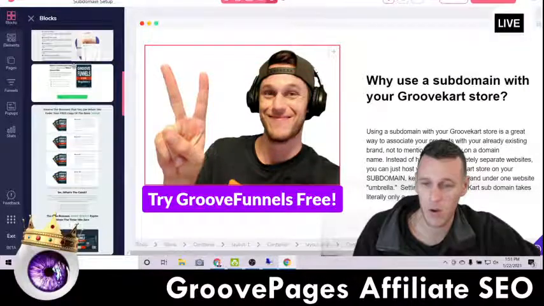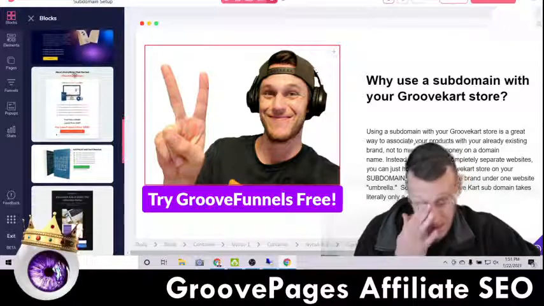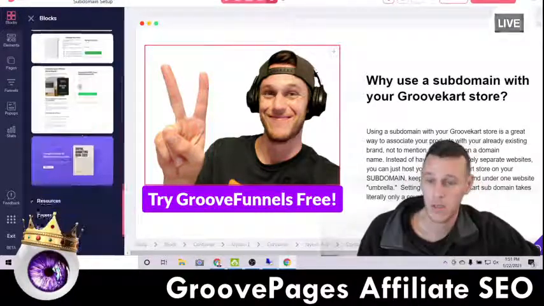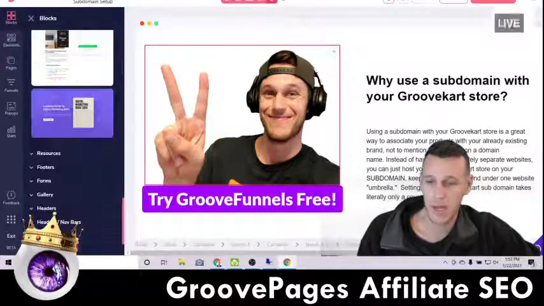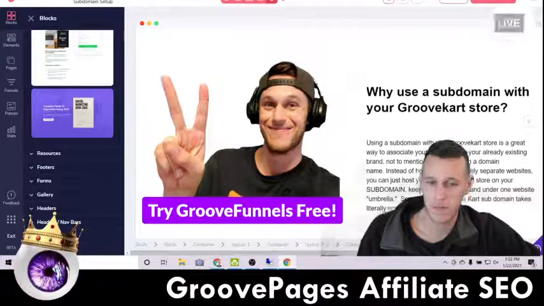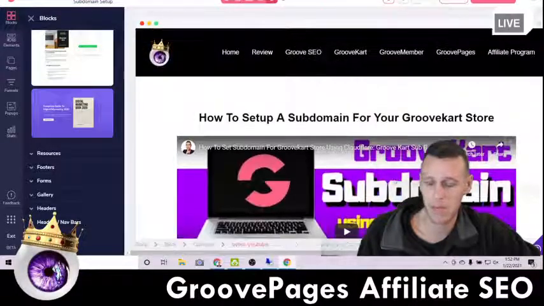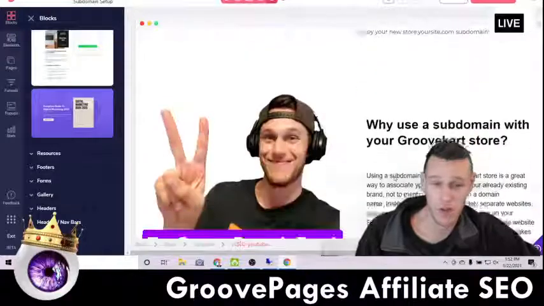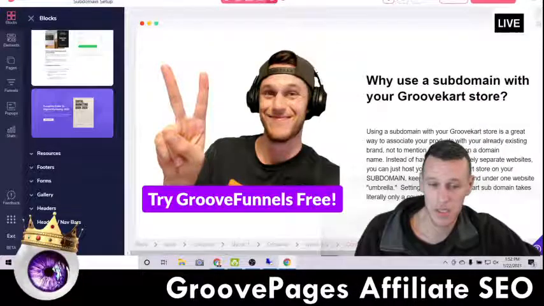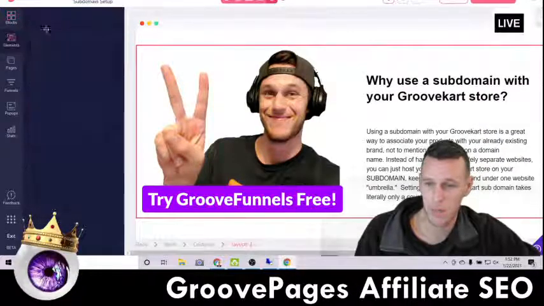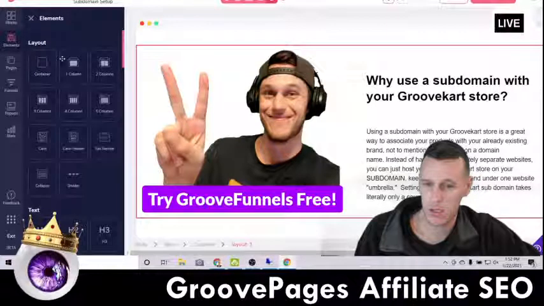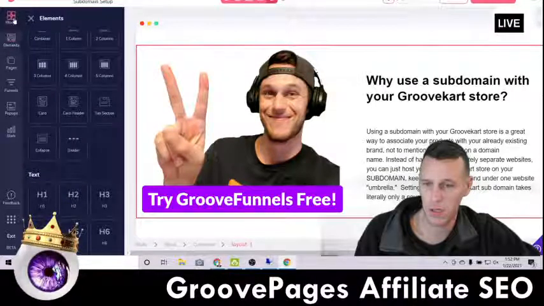And I mean, they just have all kinds of blocks here, like in GroovePages. So many pre-made blocks, and all of this stuff looks great. Kind of having a brain fart on what other information I really need to include on this page, but for right now, let's just put a footer on it.